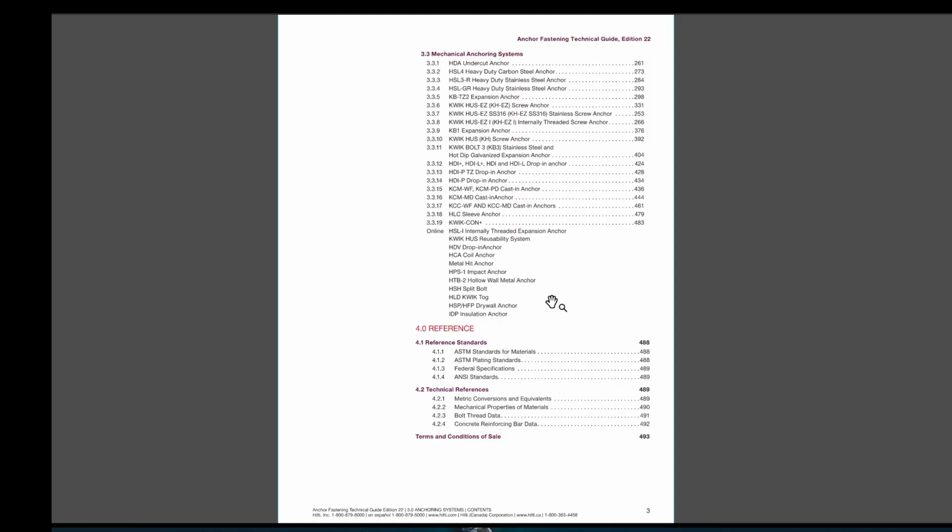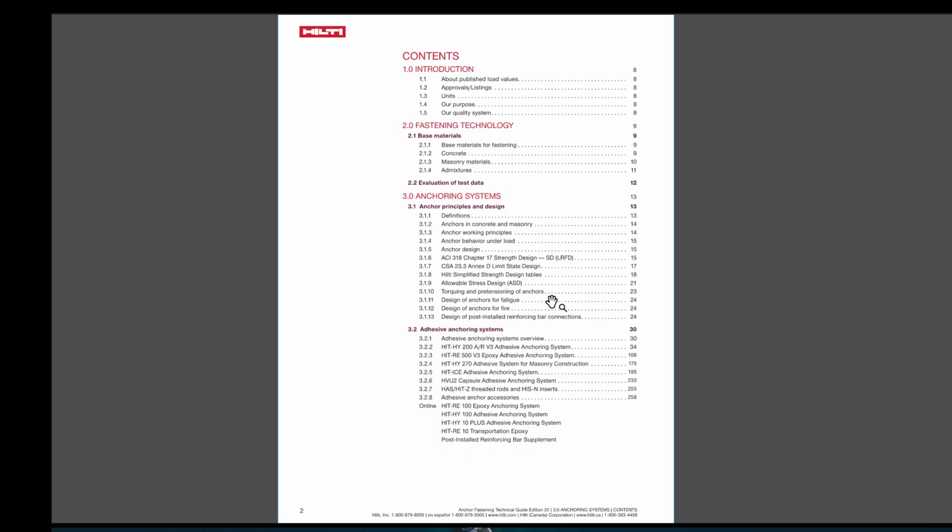These post-installed anchors are of two types. The first one is adhesive anchors and the other one is mechanical anchors. In an adhesive anchor system, metal elements are attached to concrete or masonry by bonding the threaded rod or rebar into a drilled hole with a specialized chemical adhesive.